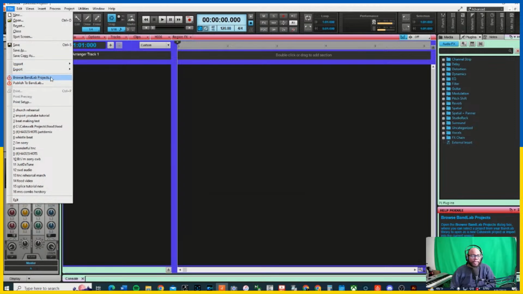This is another thing: you can browse BandLab projects. If you have projects on BandLab, you can bring them into Cakewalk and then export them out of Cakewalk. You can also publish to BandLab. You've got Print Setup.